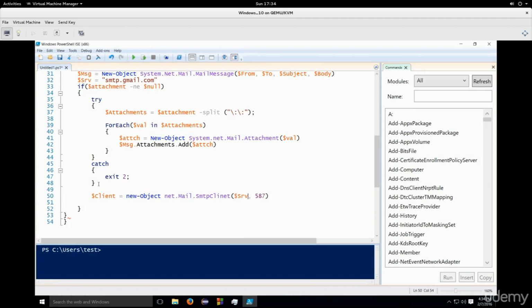Anyway, I made a mistake here. Client, right? And new and net. God, this is difficult. I can only imagine what you're going through. So let's go to the next line.